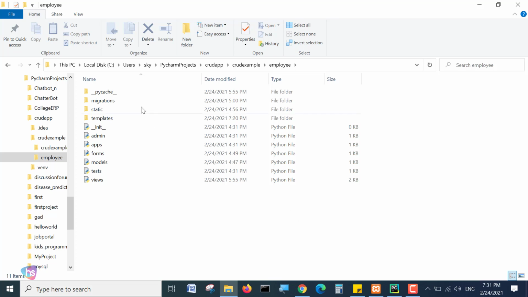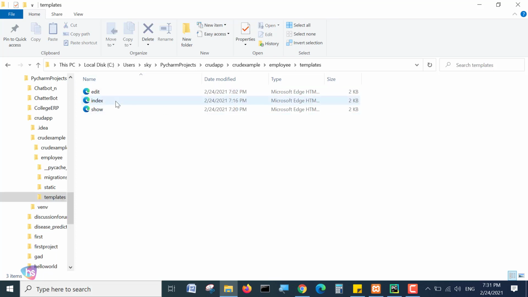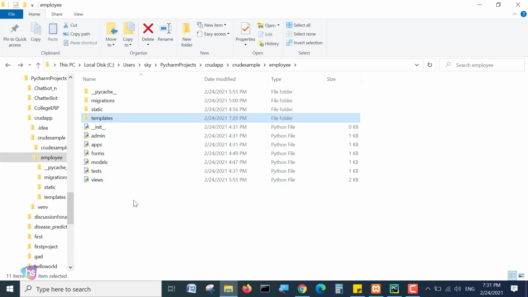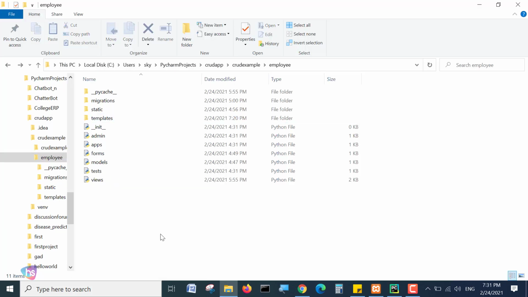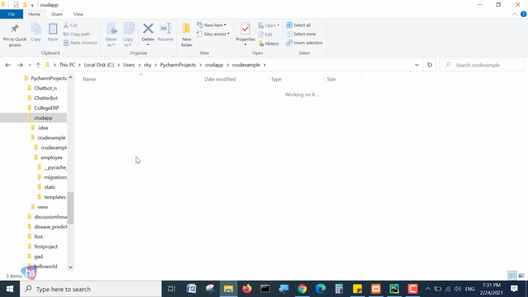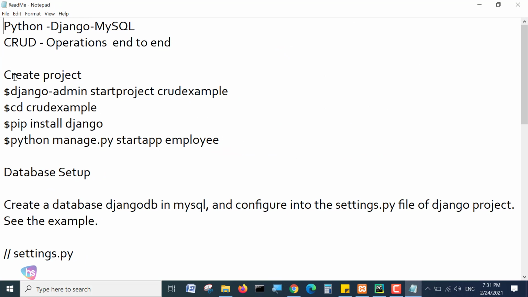Here you will observe the project skeleton: migrations, and statics, which you have to create to add the CSS, and templates. These templates are added, like an index page, edit page, and show page. I'll show you one by one in my IDE. Before jumping in, I want to show you a simple page on how the skeleton is created. The readme is available here. Create a project using the terminal. You have to run this command.